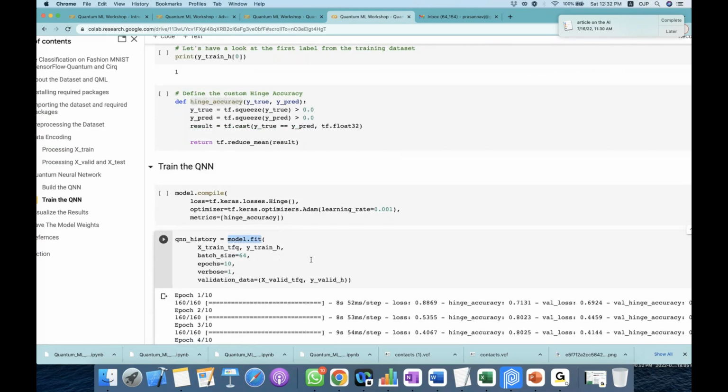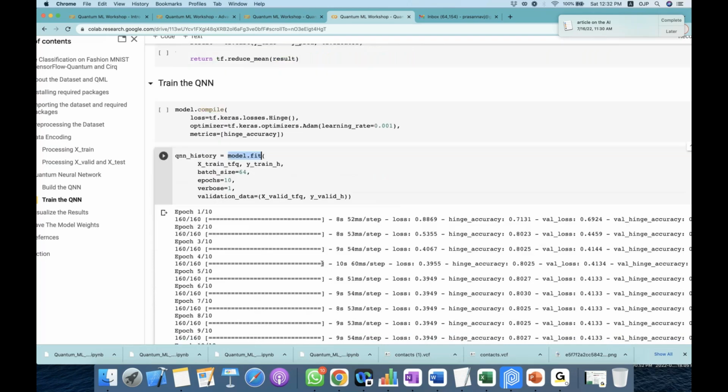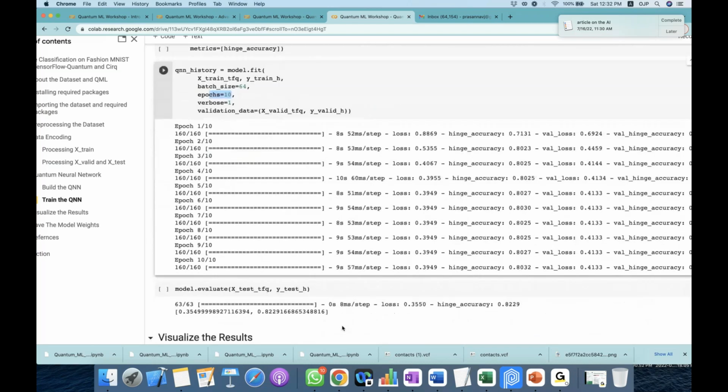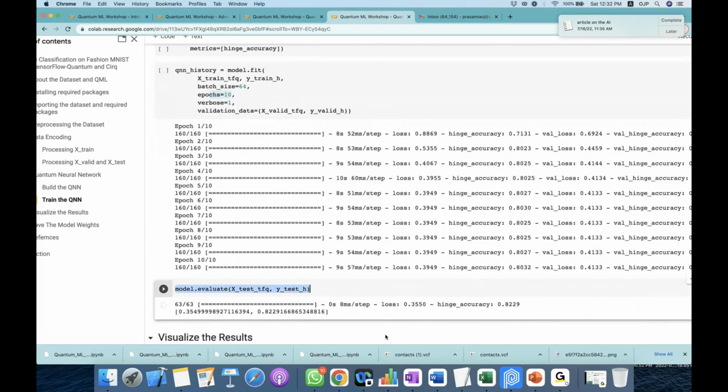Okay, so the validation data you are passing here, we are doing 10 iterations of execution as part of this. At the end of the 10 iterations, when you do a model evaluation, we get a loss of around 0.35, sorry, 35% loss, and hinge accuracy is almost 82%.